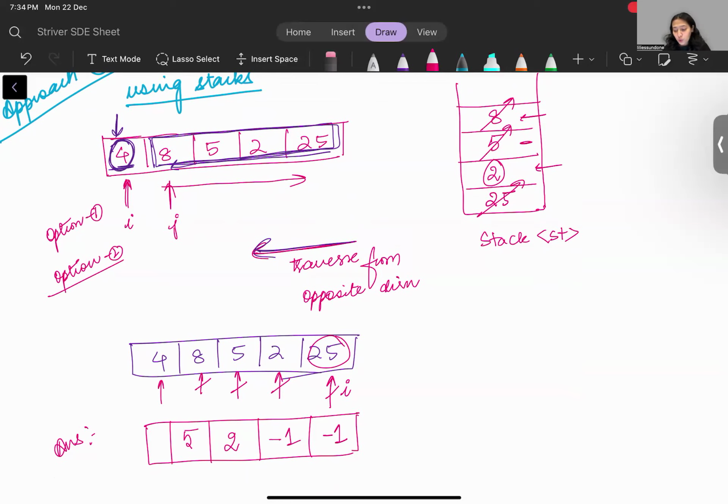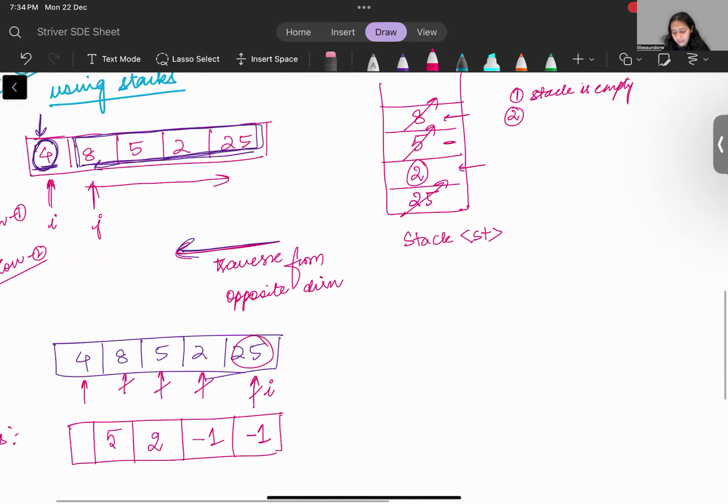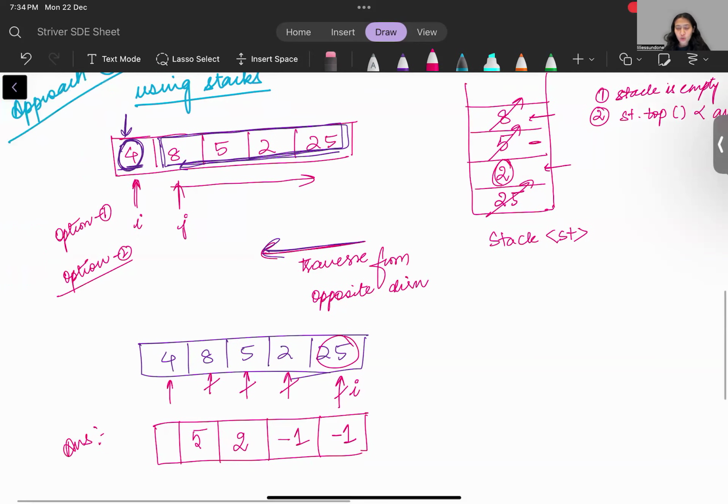As I told before, two conditions can occur. One, stack is empty, right? Or stack dot top gets lesser than my array I. Now here what happens? Stack dot top got lesser than array I, so I push it here. Do you get that? And then I push 4 into the stack. So this is my answer.